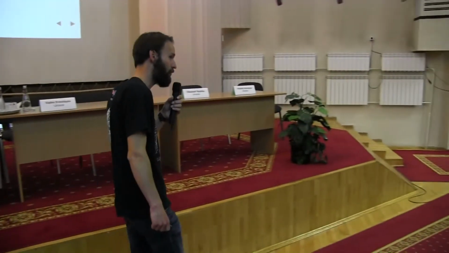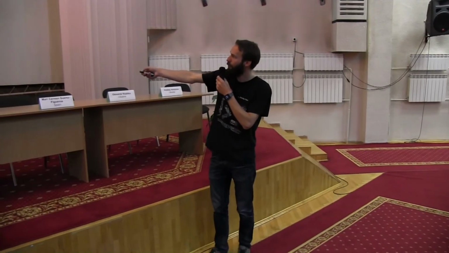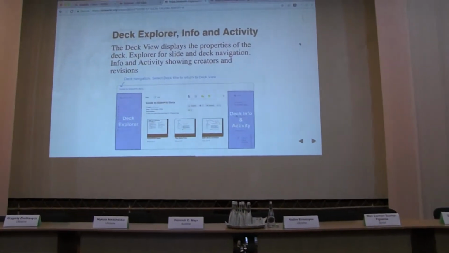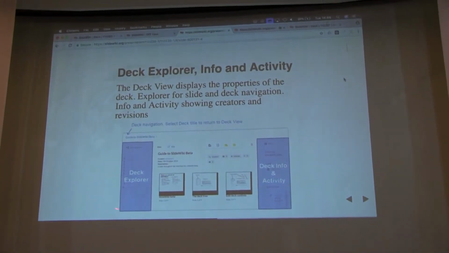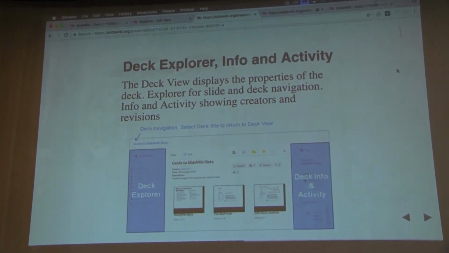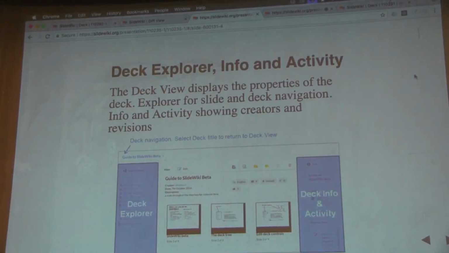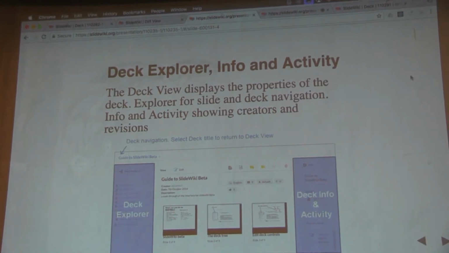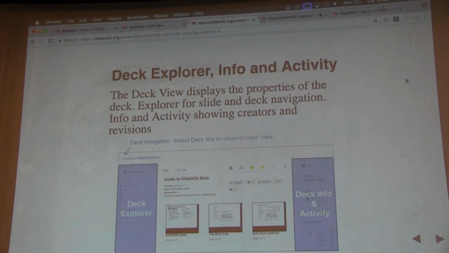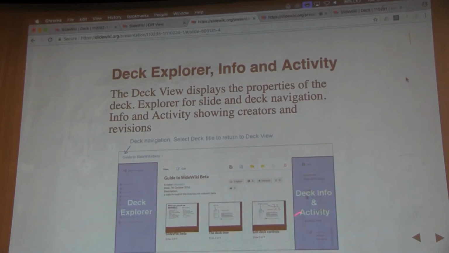The deck explorer is something we already discussed, so I'll skip it. Yes, so this is an overview of the main panels when you view a presentation deck. So on the left we have the deck explorer, and just above that the navigation. So the title is a hyperlink, and if you click on it you go to deck view, and if you click on the elements in the deck explorer you go to individual slides. You can also click directly on thumbnails. Then on the right there's the deck info activity, which we also showed before. So you have the creator and the activity feed.